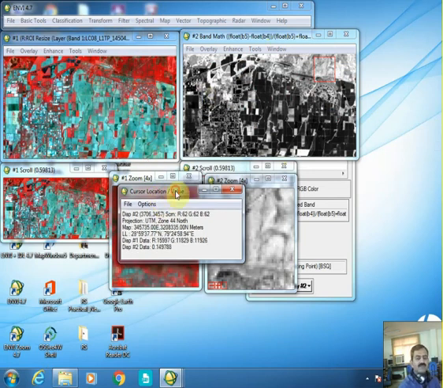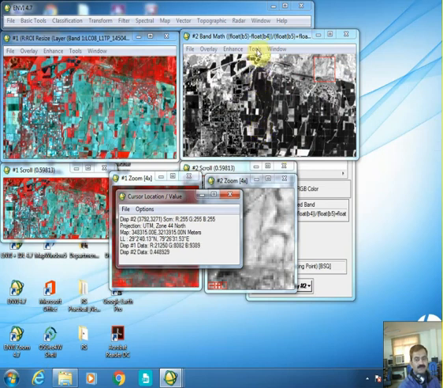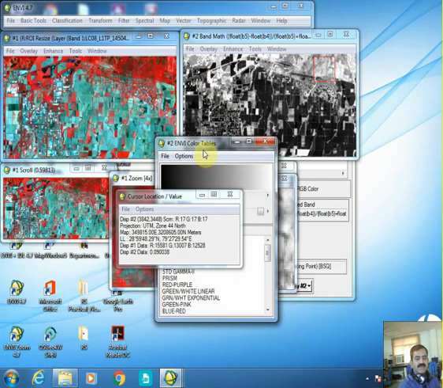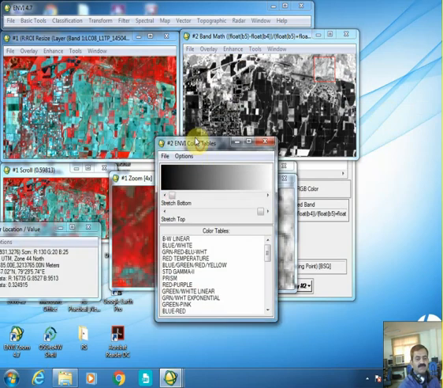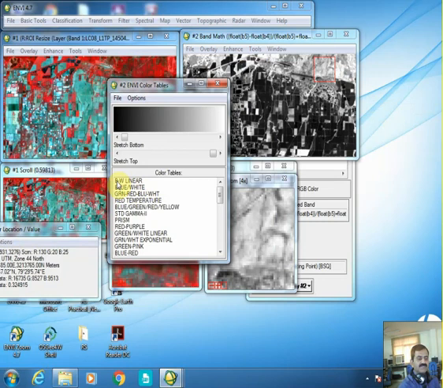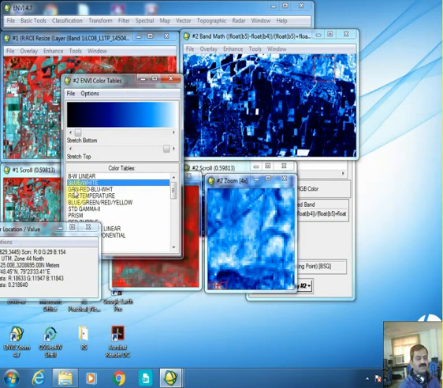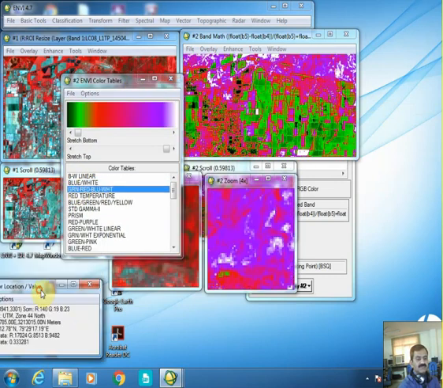If you want, you can also display it in color. Go to Tool, Color Mapping, and then ENVI Color Table, and when you go to the ENVI color table, you will see the different options available. By default it is the black and white linear color table. This is the color ramp, selected by default, but you can go to other color combinations, and then your output would be displayed in color like this.